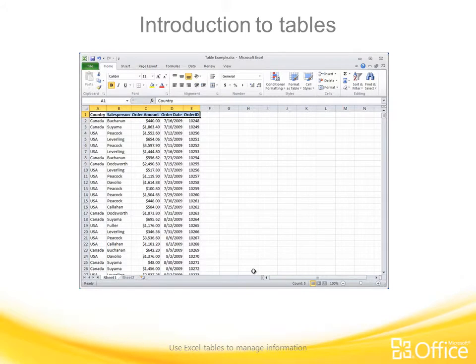Welcome to this tables course. So, what's a table in Excel? It's a way to store related information. Here, I've got rows of data with descriptive headings at the top of each column: countries, salesperson, order amounts, order dates, and order IDs. But wait, this isn't a table.